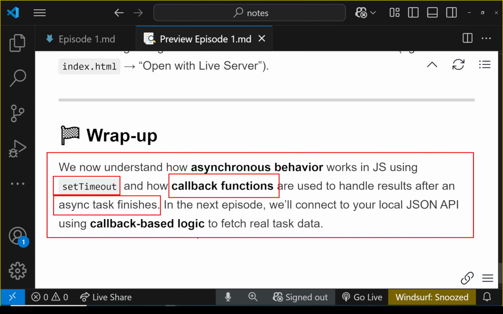But in the next episode, we're going to connect to the local API that I just told you about, and we're going to see in action what callback-based asynchronous code might look like to fetch some real data from a backend API, from an API running on my local machine.